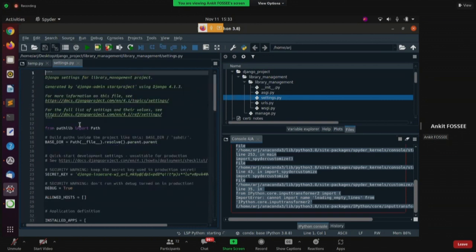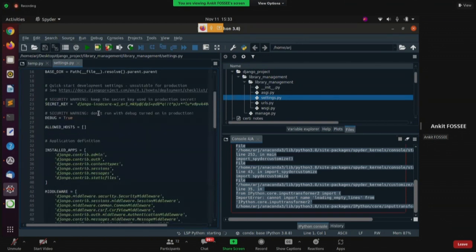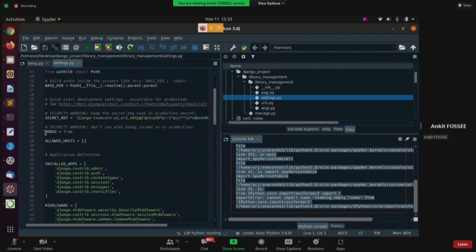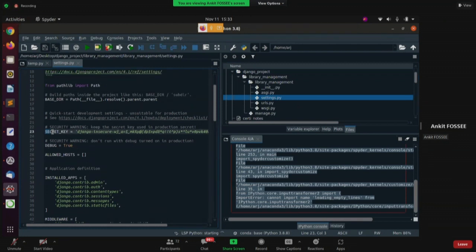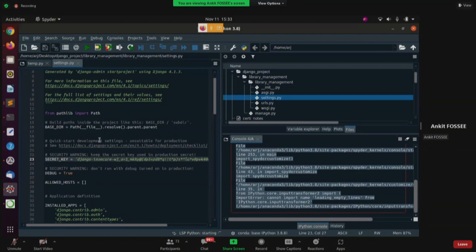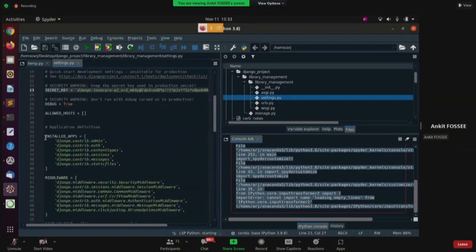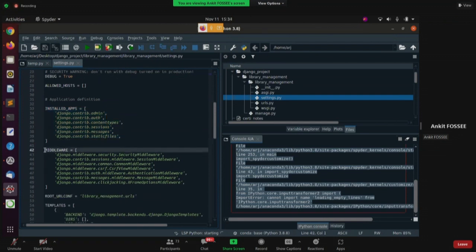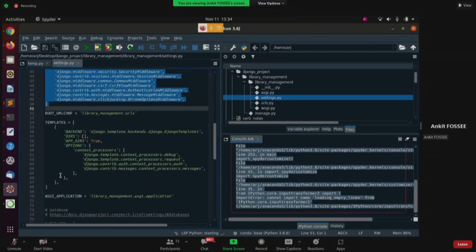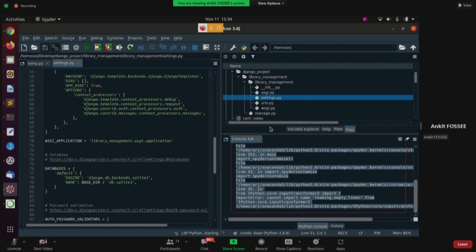Please do not change anything. This is just to show you that this is a file that contains all the important settings for your Django application. For example, it contains the secret key for your application, the default installed apps for Django, and certain software called middlewares, etc. So you'll be able to see what the files contain. Please don't change anything. If you change anything, things will break.